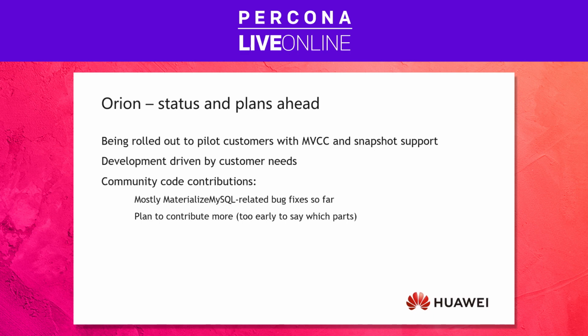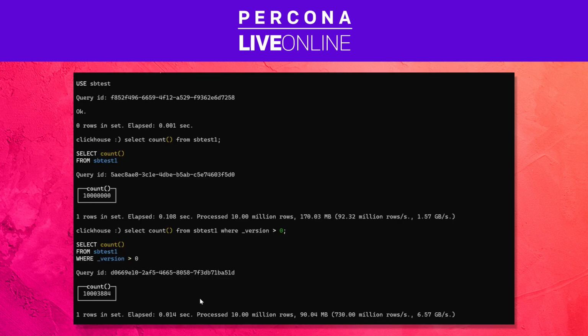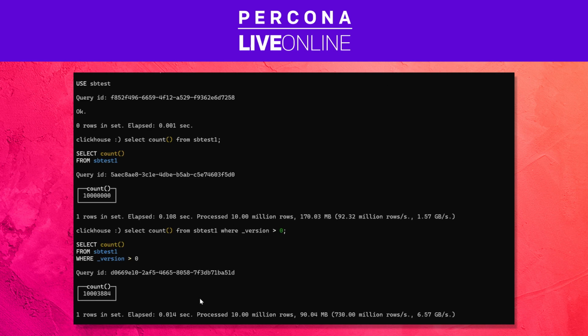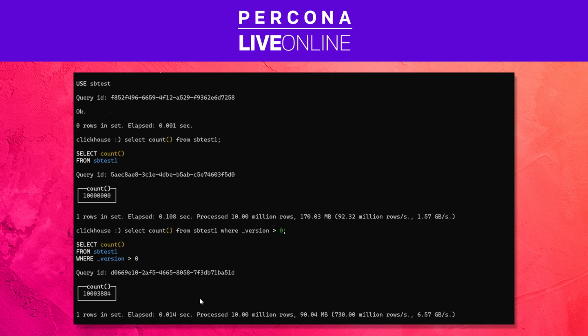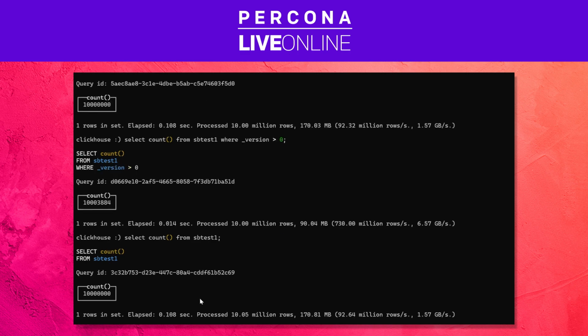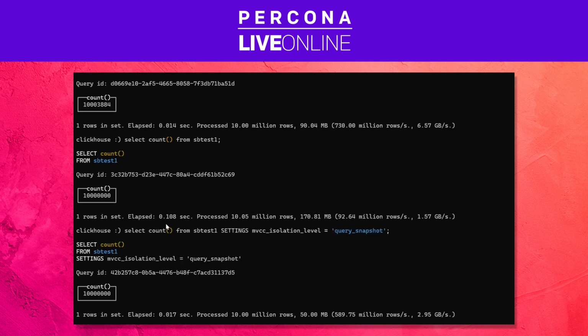So I can show you how this works in the demo we just did. I'm just going to start the snapshotting. While I do that, we are now snapshotting the first table. That's done. So now we can do a select count from this table, and then we do settings MVCC isolation level equals query snapshot. And then it's back to 17 milliseconds instead of 100.